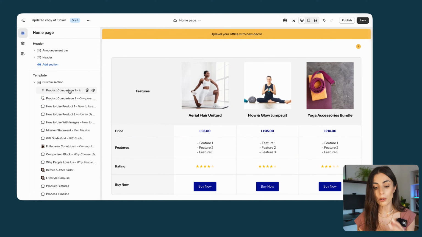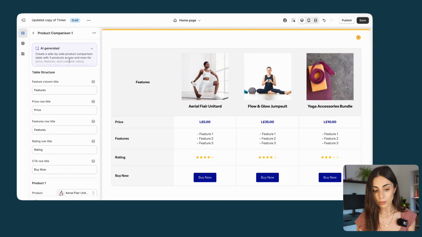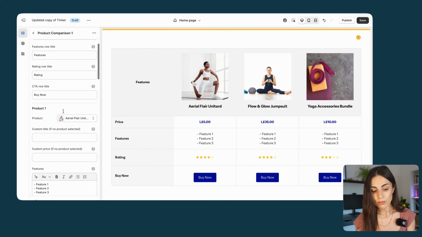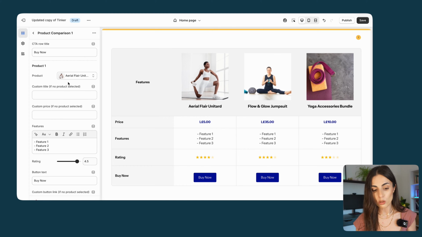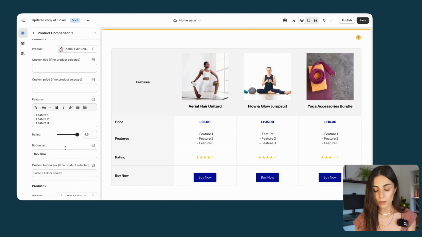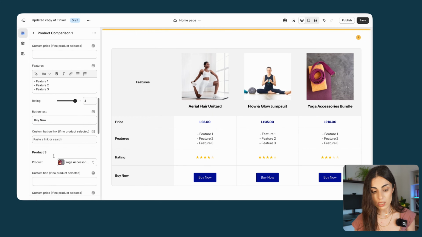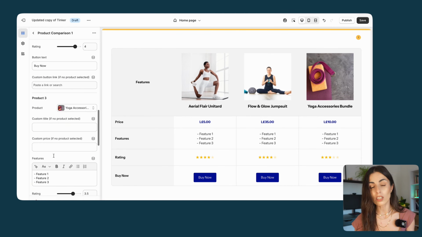The first one is a product comparison section. And when you click on it, you will see the prompt I have used and this fully customizable section. And then here I'm choosing the product, I'm choosing the features that I want to compare, I'm choosing even the rating that I want to show, and so on. This is a fully customizable 3-column section.